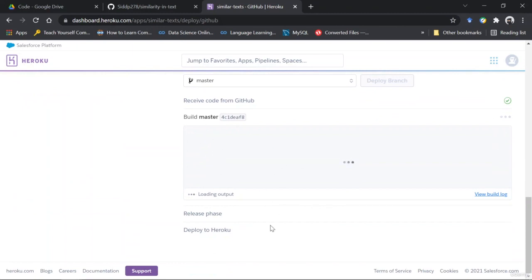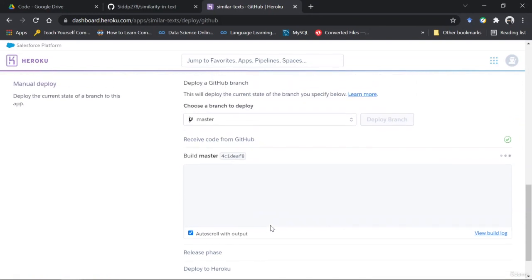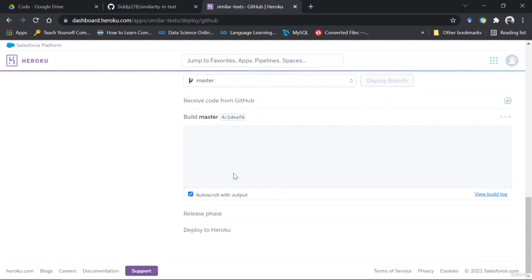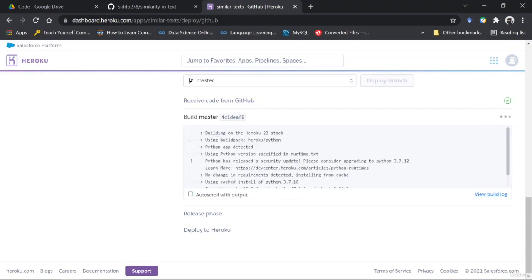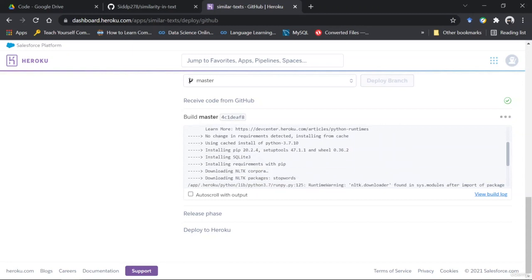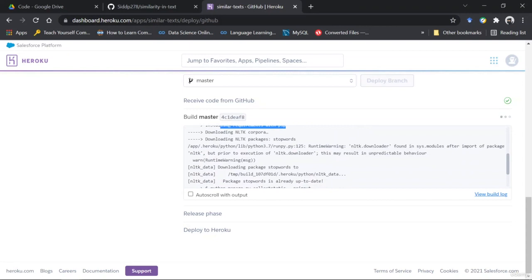So this is going to take some amount of time before it actually finishes the setup of your code. And the first thing that it does is, okay, wow, why is it taking so much time? Right, so as you can see here, the first thing it did was take the Python version from runtime.txt and understood that Heroku is to use the Python buildpack. Then it is installing all the requirements using the requirements.txt file, right?